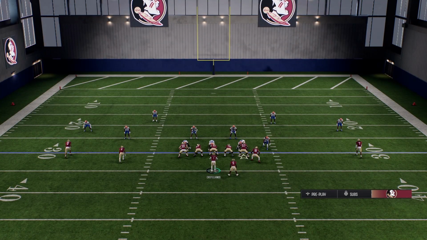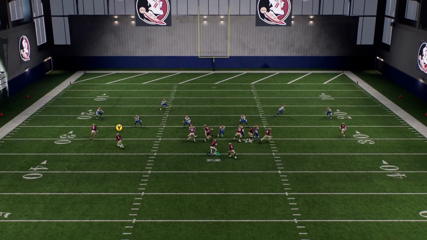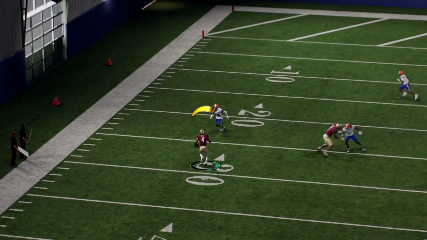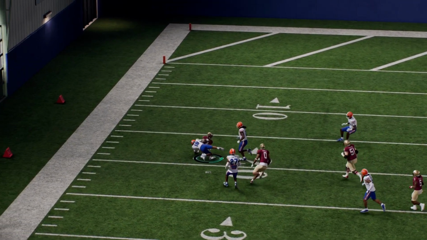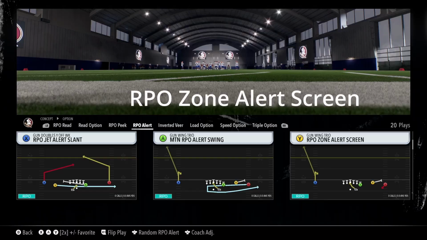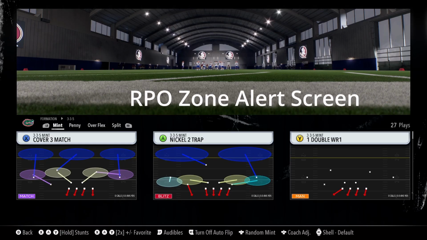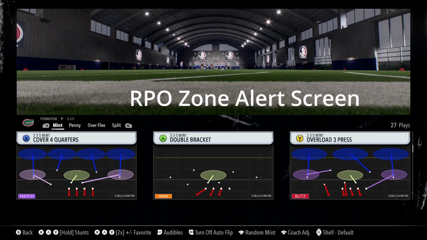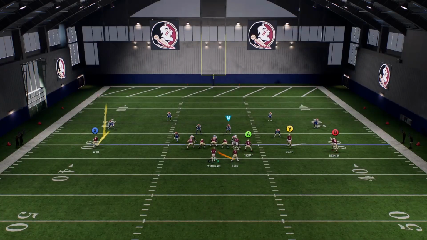So if you have a defense that's cramming everybody in the middle of the field, they're bringing in safeties, they're blitzing corners, look for an alert RPO. That can be a good way to get the ball outside and get it moving. Let's go with this RPO alert. We'll go against quarters this time.